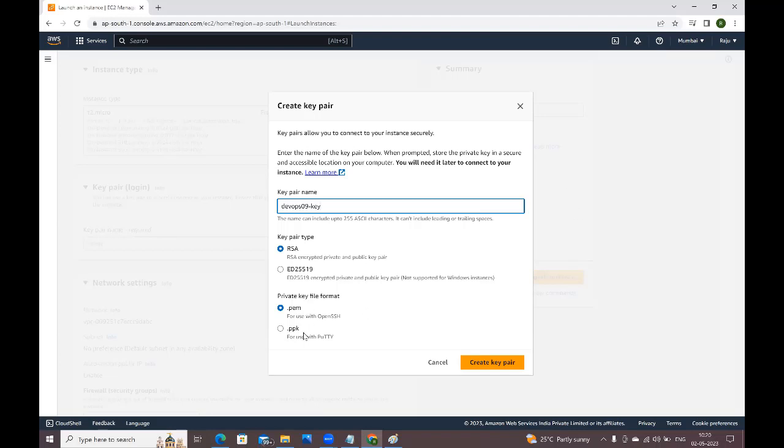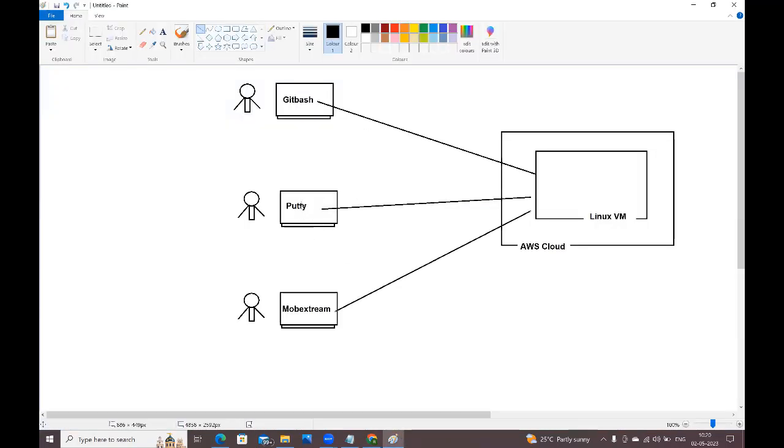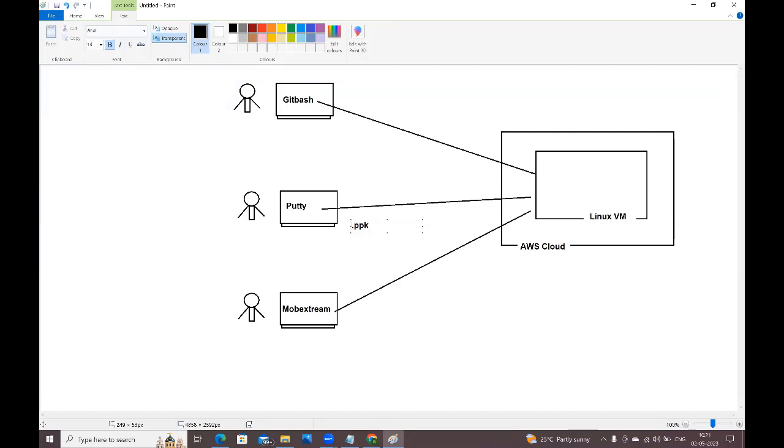Coming to the format, here we have PEM format and PPK format. If you want to connect to the Linux virtual machine using PuTTY, then you need .ppk. PPK stands for PuTTY private key. Other than PuTTY, if you want to connect from any other client software, Git Bash, MobaXterm or anything, then we require a .pem file. Two formats are available: if you want to connect from PuTTY, use .ppk format; for any other client software, use .pem format.